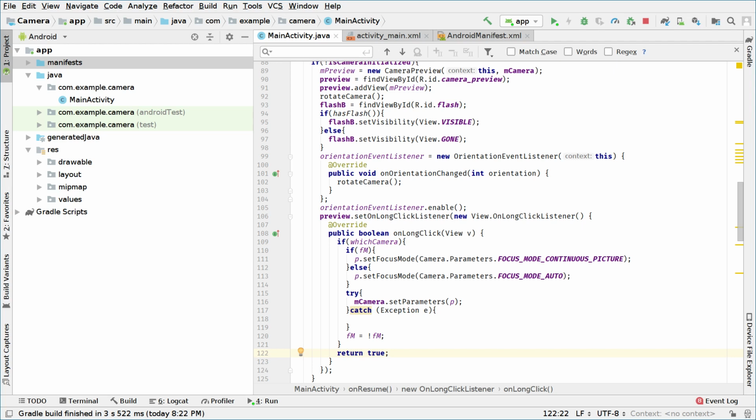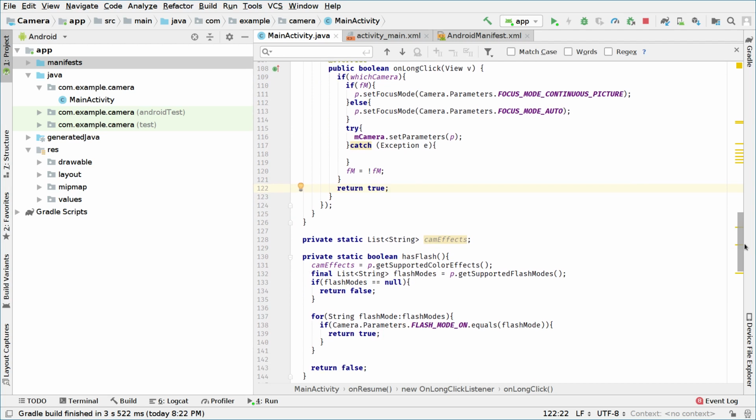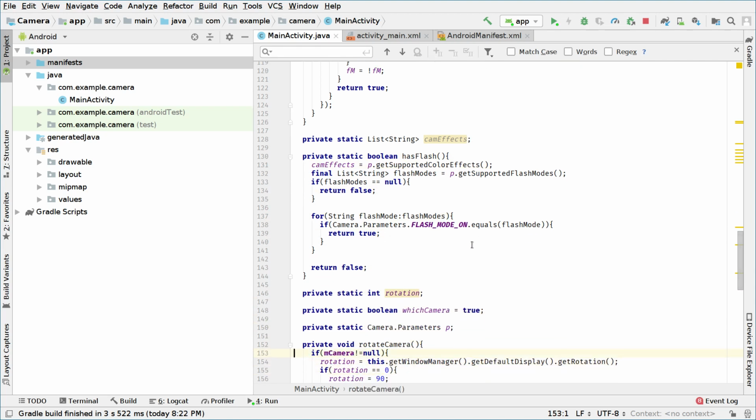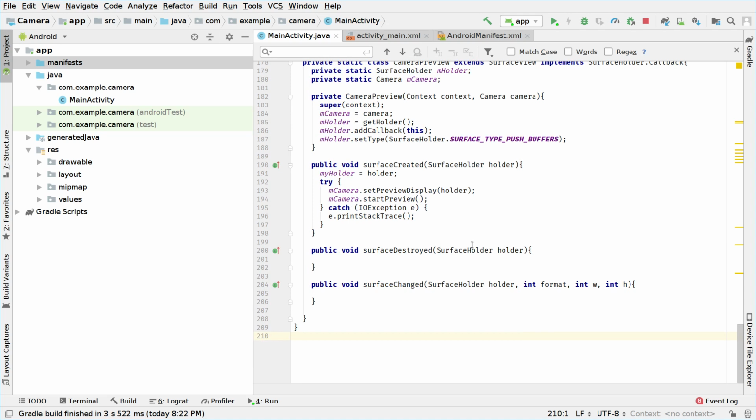Okay, so this is basically everything we need to set up our camera right now. We have done rotate camera, we have done has flash method, we have created the preview, but we also have to create some new interaction features so the user can interact with the camera. So after this preview class, we will create some interaction features. Yeah, we can do it as a global click listener maybe, or not.